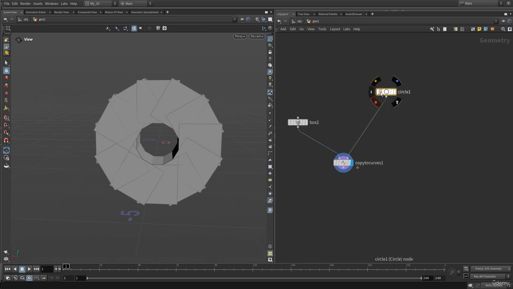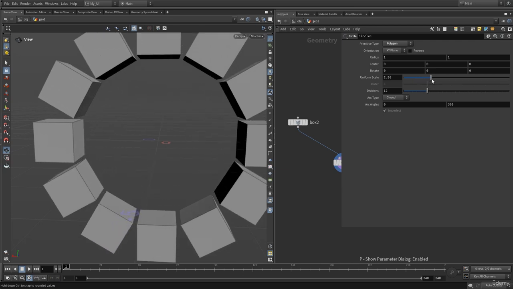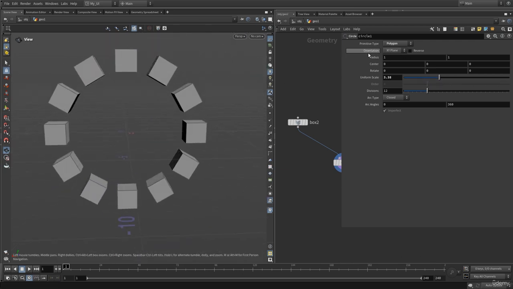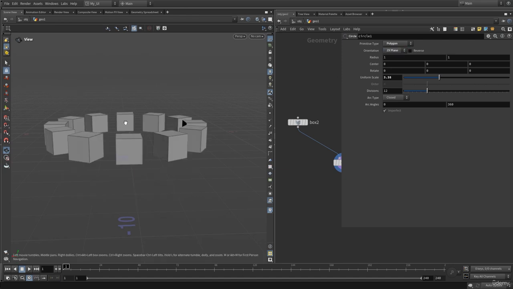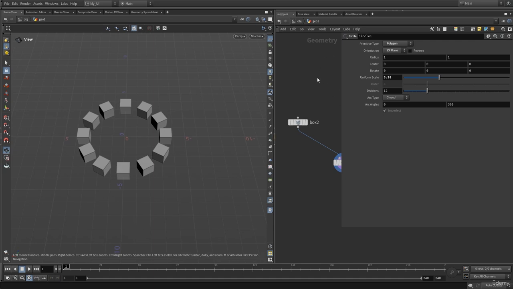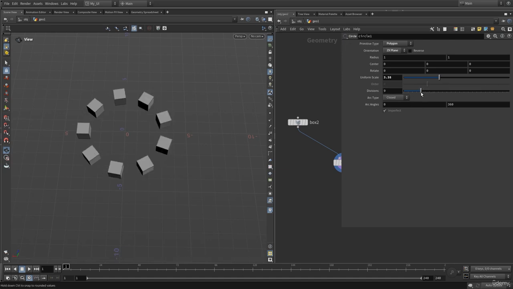I can adjust the radius by adjusting the circle radius. Let's adjust the circle uniform scale, as well as let's adjust the orientation. Right now we are on the XY plane. Let's change this to ZX plane. Okay, and we can adjust the number of copies by adjusting the number of subdivisions on our circle. If I lower down the divisions, I'm creating fewer copies. By increasing, I can create more copies.